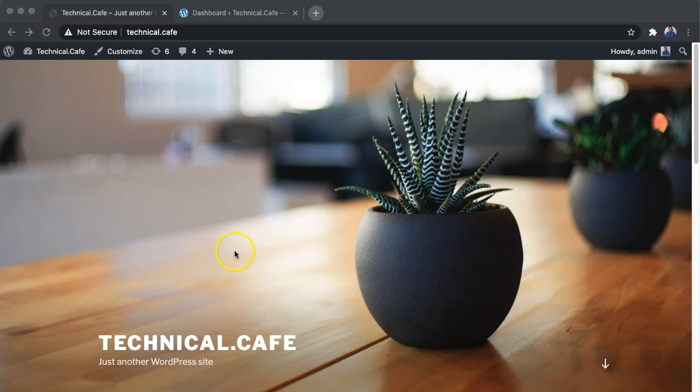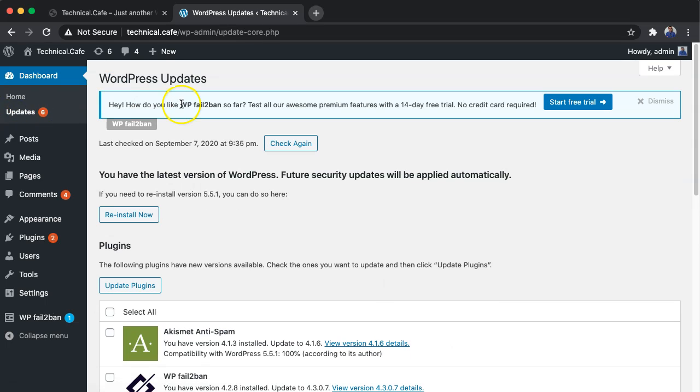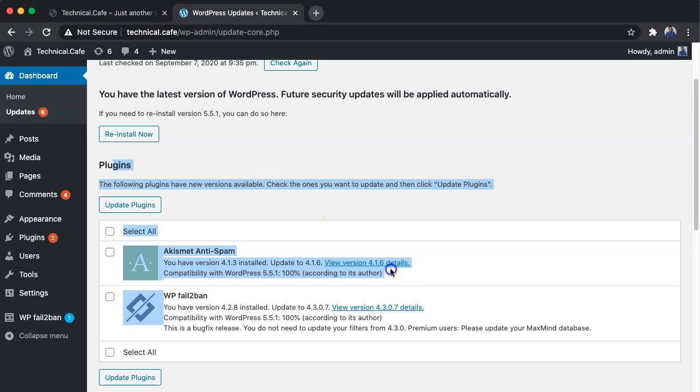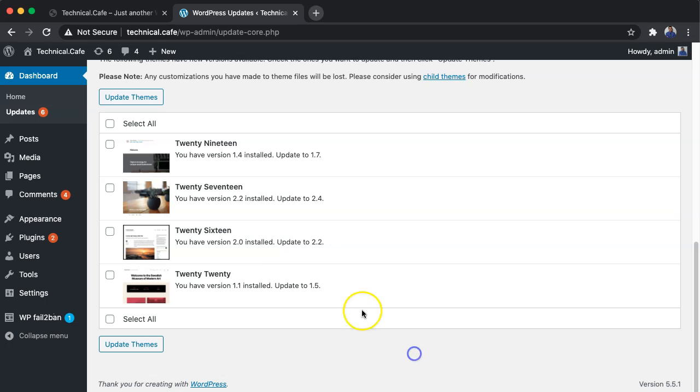All you have to do is head on over to your WordPress dashboard, and from there you'll notice that if any updates are available to either plugins, themes, or WordPress itself, you'll see this little red icon that'll display how many are available. And if you click on that, you'll notice that in order you'll have your WordPress version, any plugin updates that are available, and then any theme updates that are available displayed here.